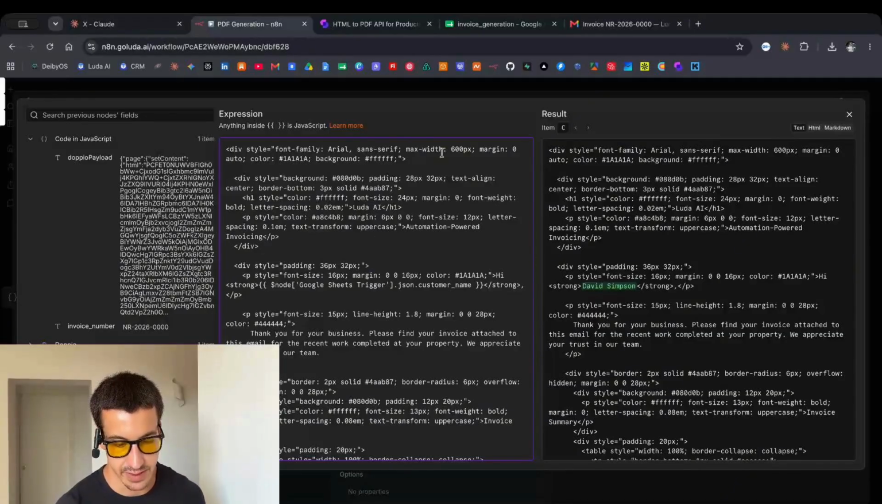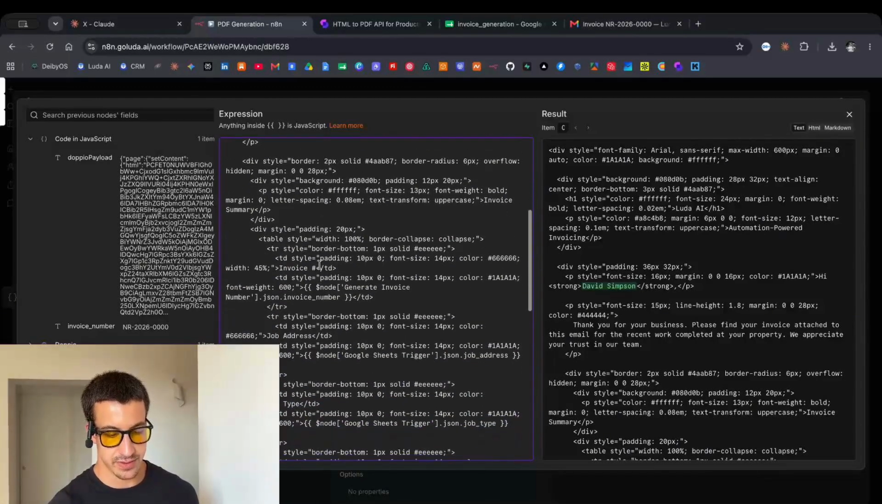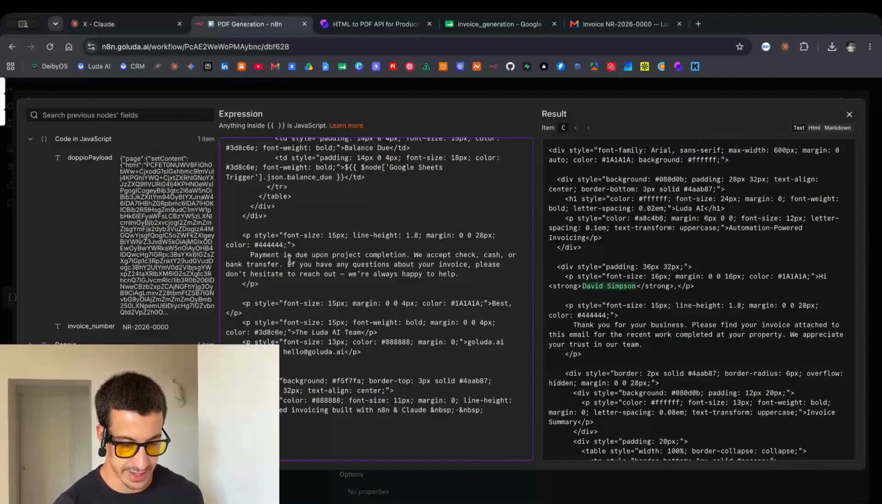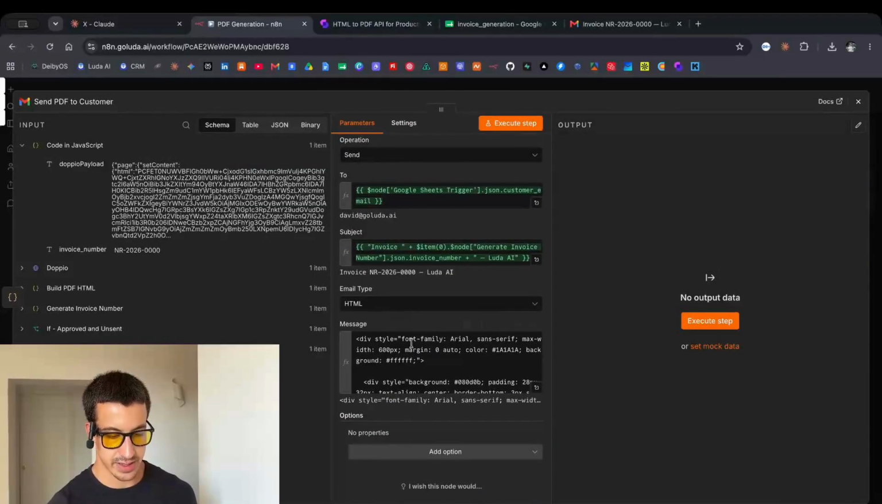You see the font family up here with margins, colors, backgrounds, all that good stuff, just formatting everything. And then obviously the copy here, you can change this however you'd like. All this stuff, like I said in the PDF below, you just copy and paste it and customize it as you wish. And then we've got the payment is due upon completion, all that good stuff, and a sign off, right? So really cool. This is the send invoice to customer, or send PDF to customer, Gmail node.